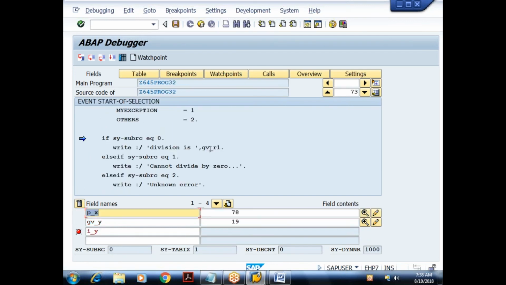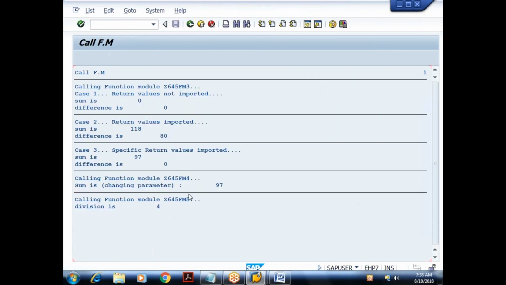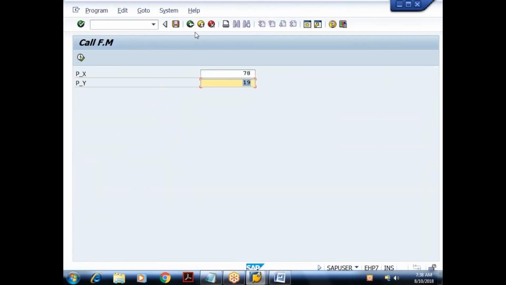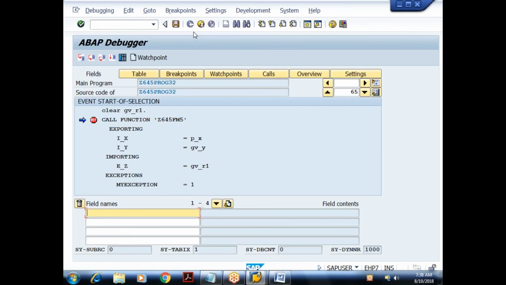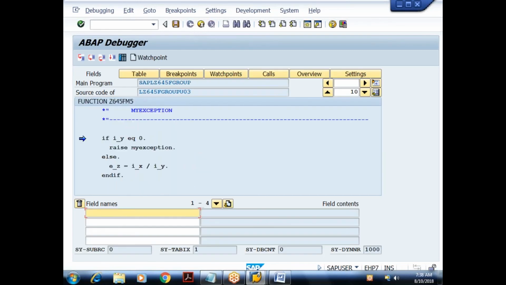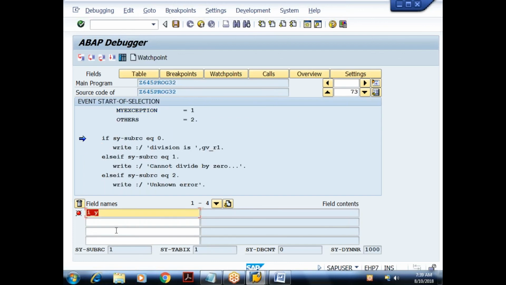So I received the value inside GV_R1. I got the result as division is 4. Suppose I give 0 as the second parameter. Before raising the exception, the sy-subrc value was 0. So when I press F5, I'm about to raise the exception. Whenever our exception is raised, in the program we already instructed SAP to set the sy-subrc value to 1.